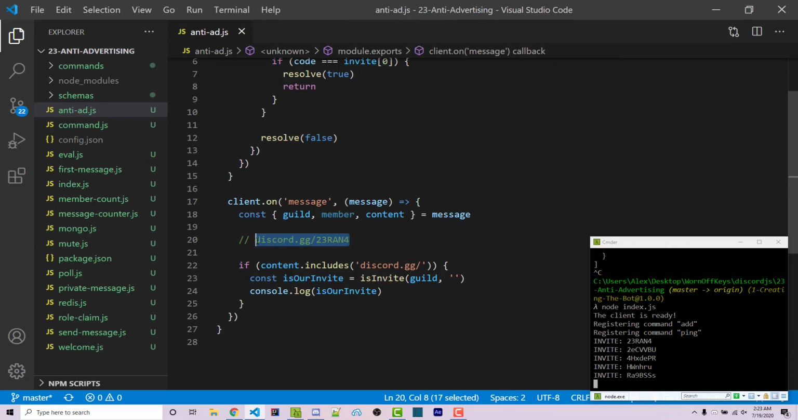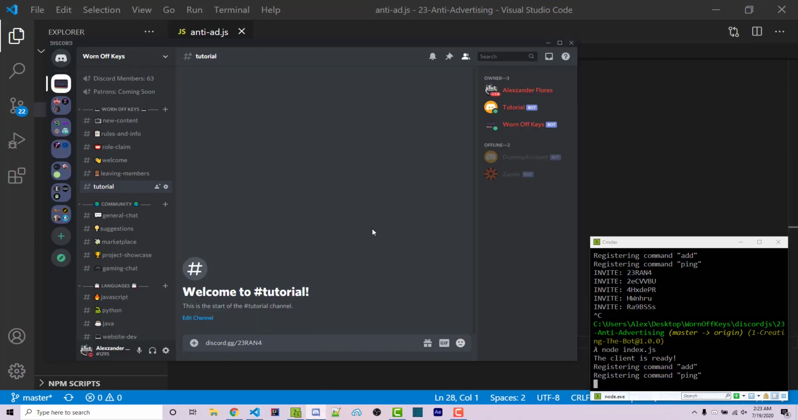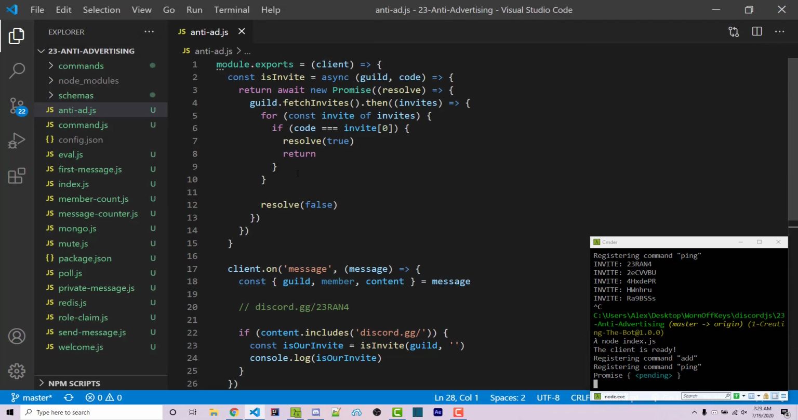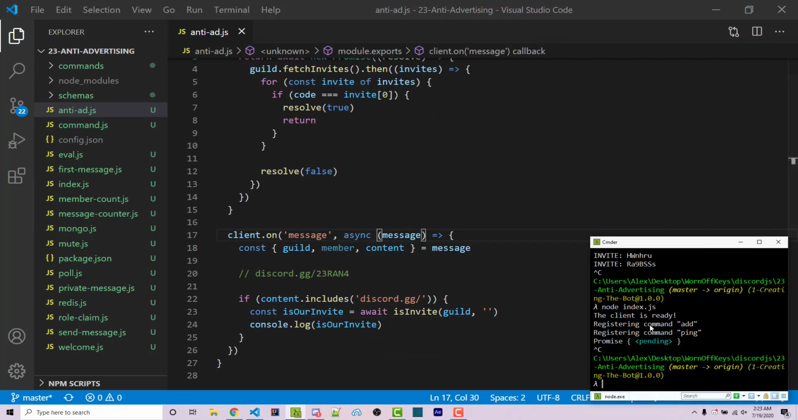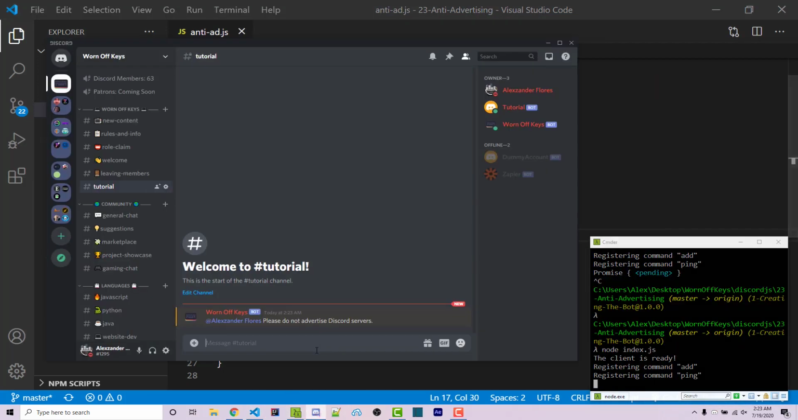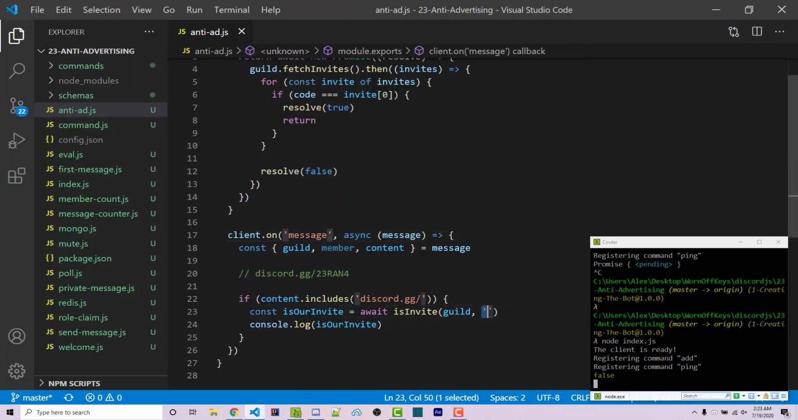So now I'm going to copy this right here, I'm going to run the bot again, and I'm going to paste this in. It says promise pending. That's because we actually have to have this be await, and that means that this function has to be asynchronous. So we can save and restart. We can then paste this in again, and it says false, and that's because we're passing in an empty string.